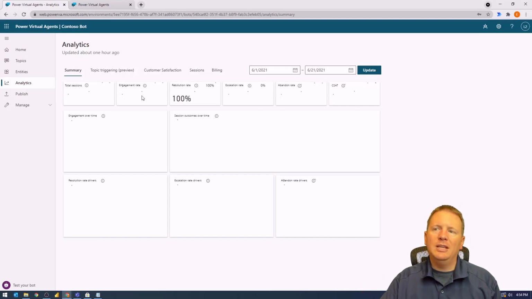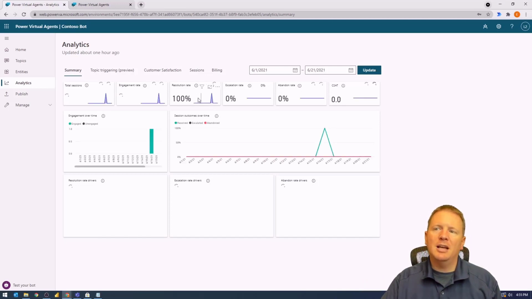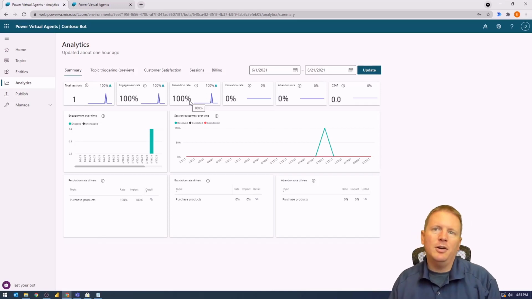And by the way, all of these are kind of inverse of each other. So if we have 100% of the time resolved our issues, then you're going to see a 0% abandon rate because they're kind of inverse of each other here. We can also see our customer satisfaction score. If we were to provide a survey to our customers, what kind of results are we getting from those surveys?